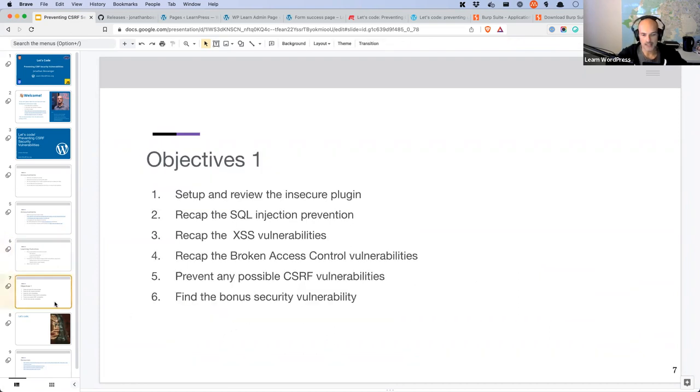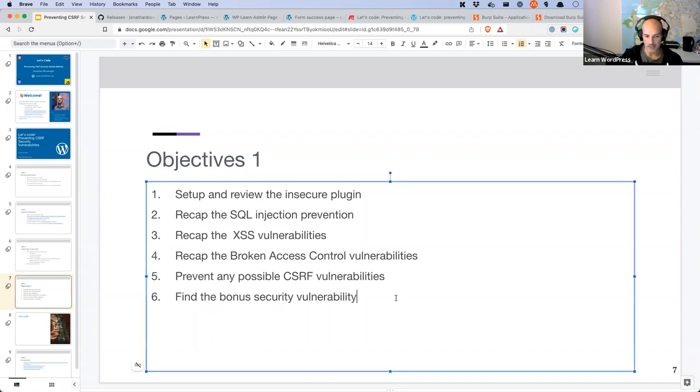The objectives list is literally just a copy of what I just said. It's more just for myself. There is still a bonus vulnerability in the plugin. So if you were here last week, I mentioned there was a bonus vulnerability. We'll see if we have time for that and chat about that briefly. But basically, it'll just be these five, six things we'll be doing today.